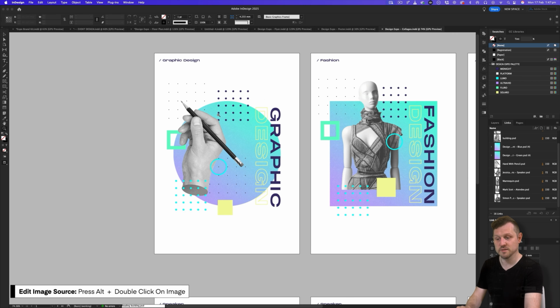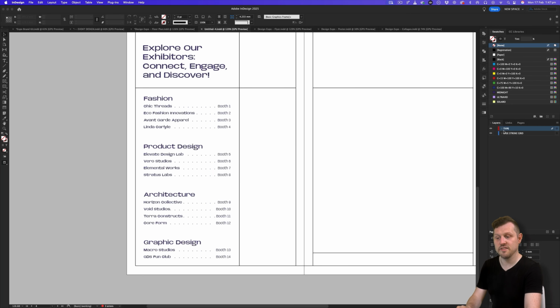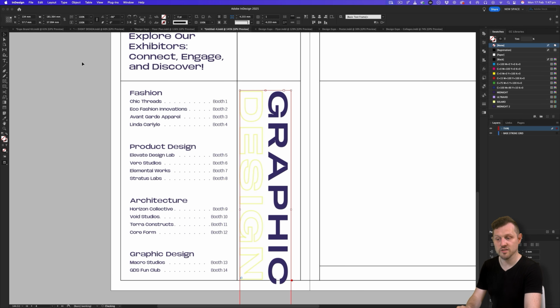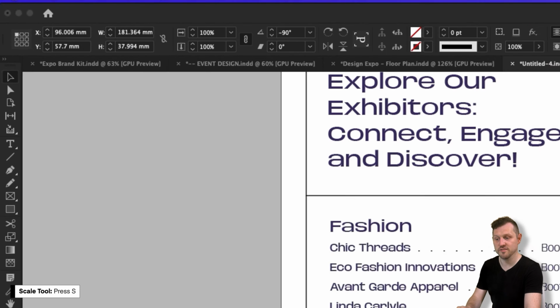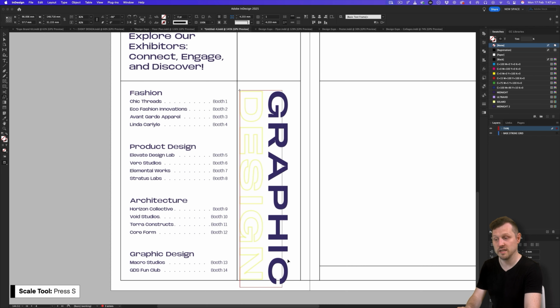I'll click to select the type sample. Into my doc, I'll make sure to have the text layer selected, and I'll paste this in. I'll make sure the ref point is set to the top left. Press S and hold Shift to scale the type frame down and fit more comfortably in the space.